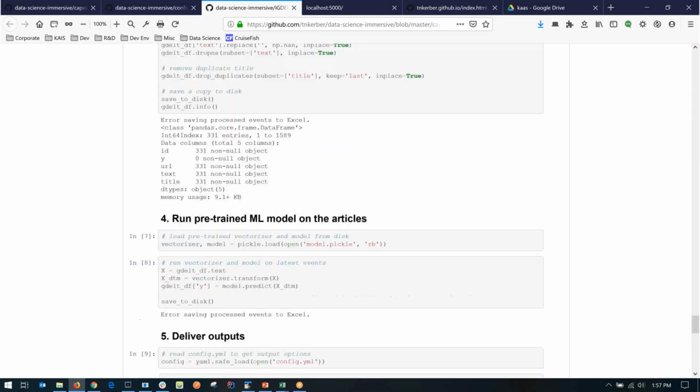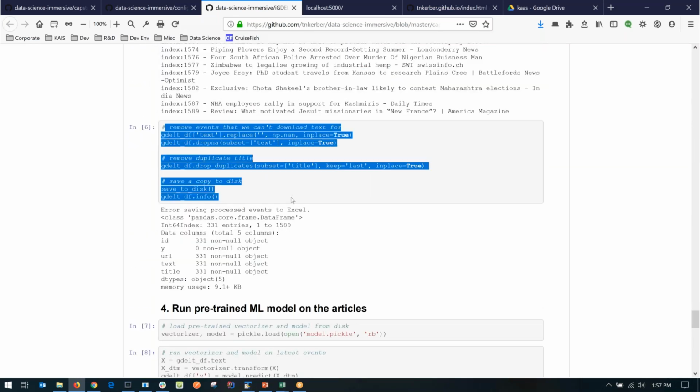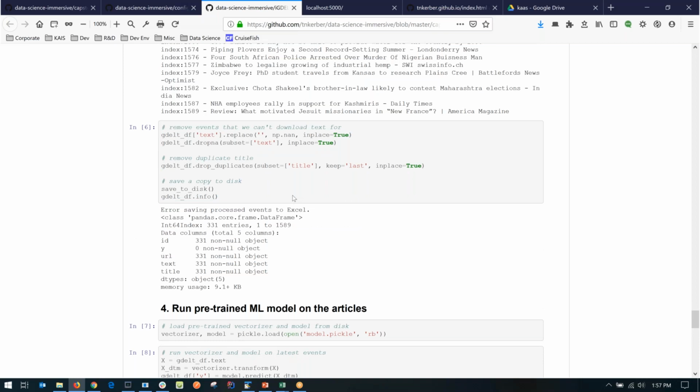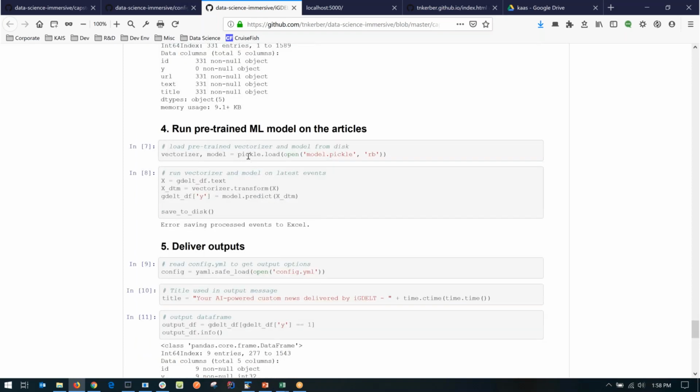There is some data filtering here. You have to remove events that we can't download the text for, because I can't classify on it. There are a lot of duplicate titles as well. Usually the news companies will print articles from another news company, so you have duplicate titles, and I don't want to receive duplicate articles in the same feed. So I remove that as well. It's something I learned. And then I just load the pickle file and run it on my model.